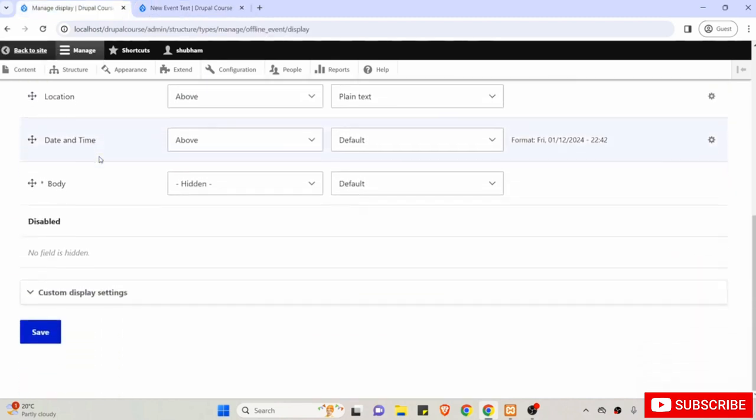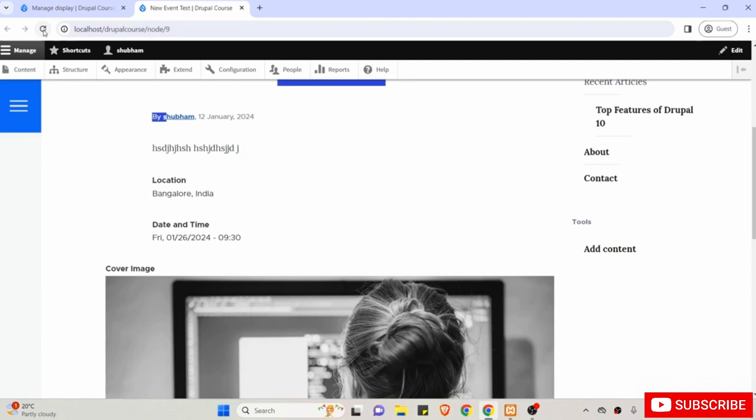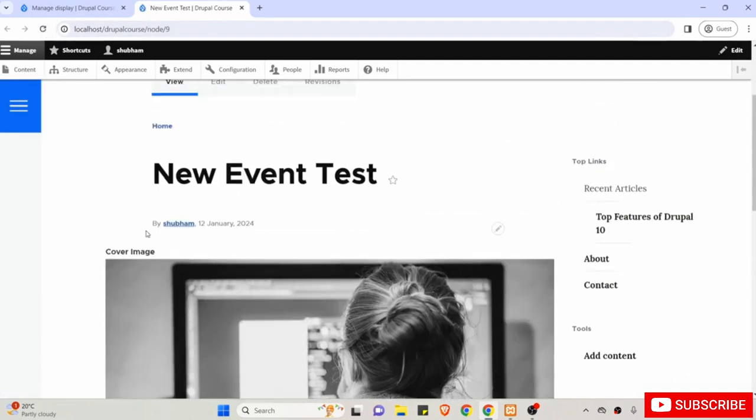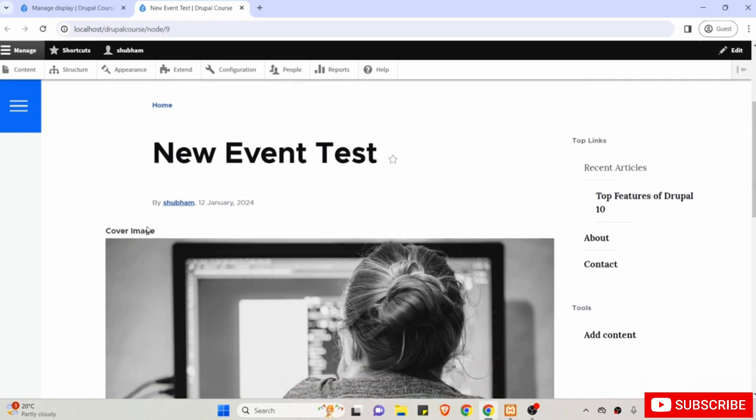So let us just scroll down and click on the save button, and this will save our settings. I will go to this new event test page and refresh it, and you will see that the ordering has changed. But there is one problem that is still remaining. We don't want to display this label here.